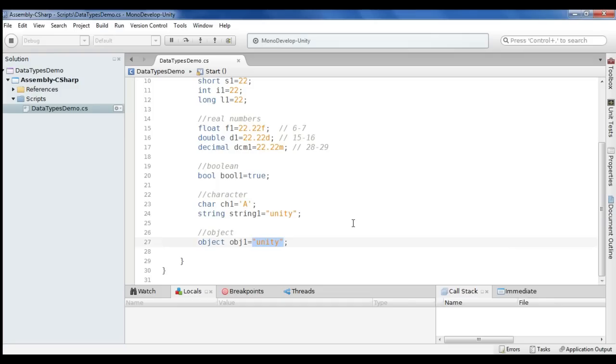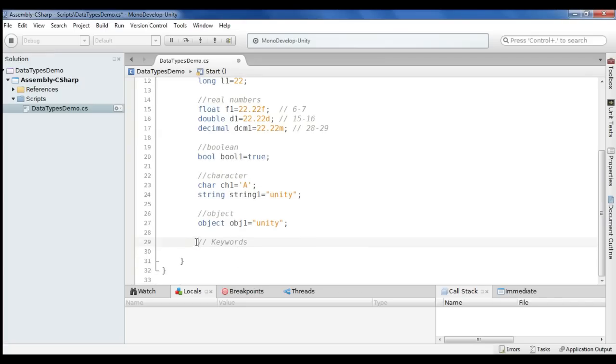before quitting from this class, I just want to talk about keywords. Okay, keywords. Keywords means what? Keywords are reserved words. Okay, keywords are reserved words. There are more than 87 keywords in C#. Okay, now what are those keywords?